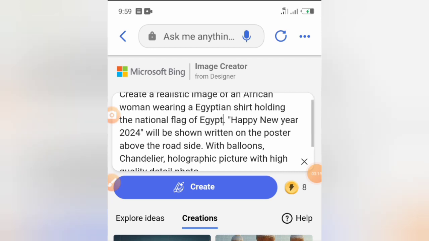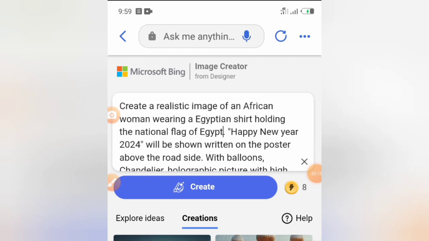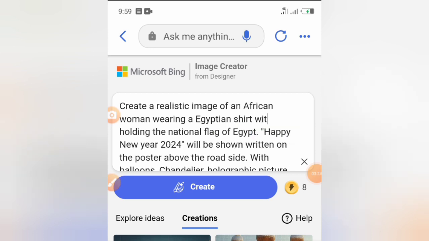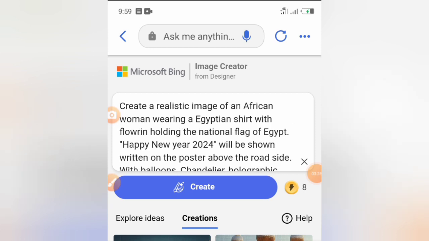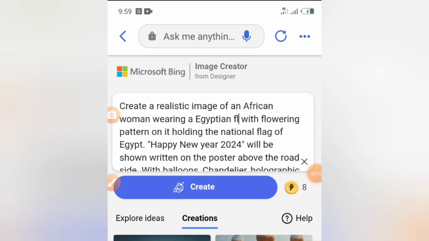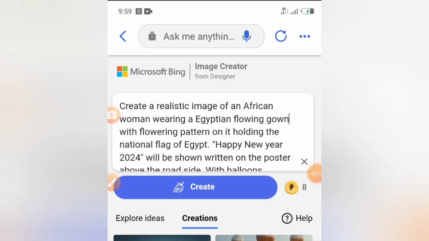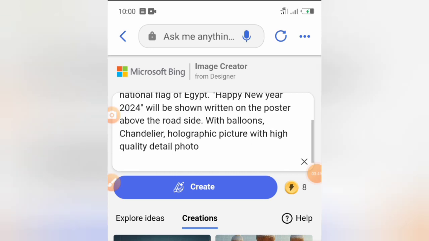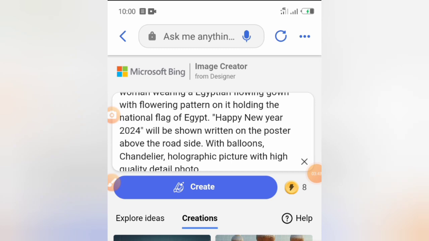Now let's add something extra here. I don't want the same type of image, so let's say she should not be wearing a shirt with a flowery pattern. Let's just say Egyptian gown, not shirt. I hope you get the gist. You don't need to input this exact same thing, just anything you can think of. A flowing gown with a flowery pattern on it. Happy New Year 2024. We can then tap on create if we are okay with this.